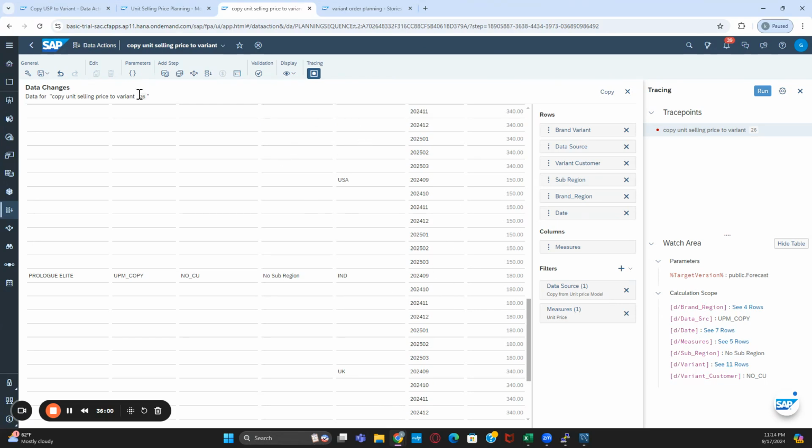So that's how you can debug your data action by putting the trace point and running the data action, so that it will show you the log for a certain number of records, so that we can understand how our logic is working, right.